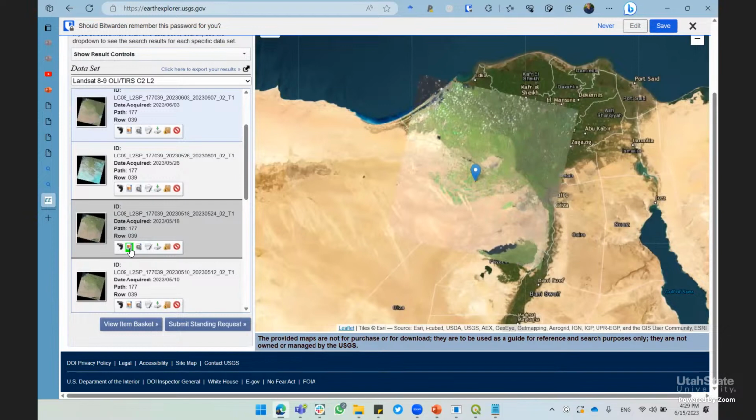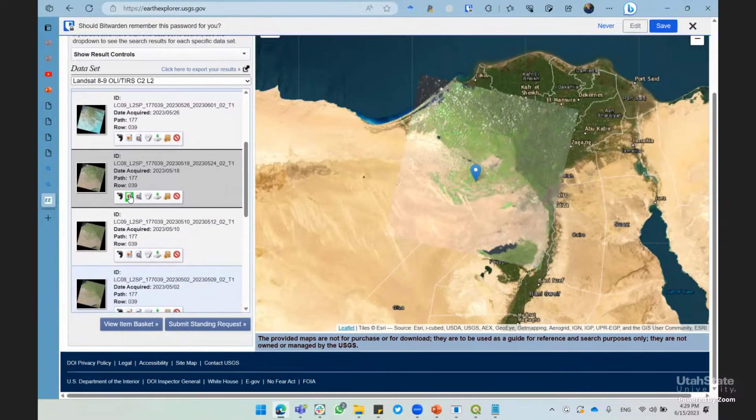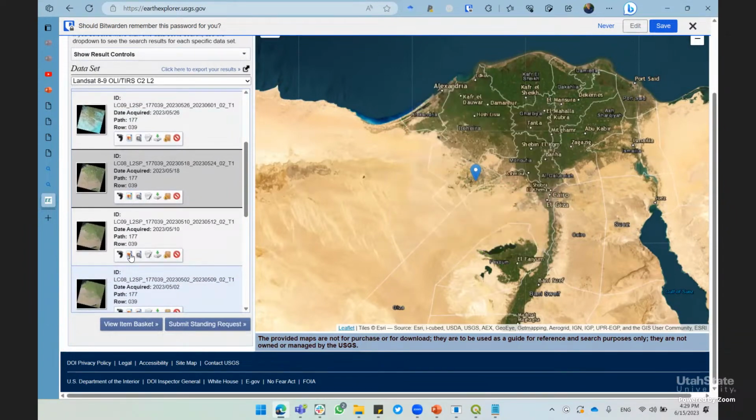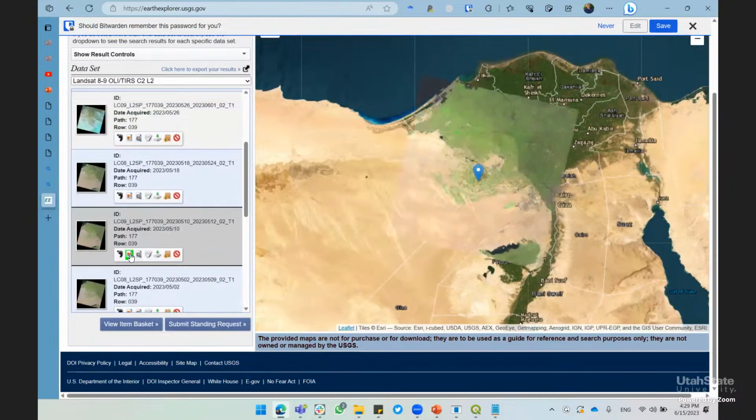What about this one? What do you think about this image? It has small clouds. I have now tiny clouds. The clouds are not making my job easy. What about this one? No clouds. So now, how do I know which date this satellite image was taken?